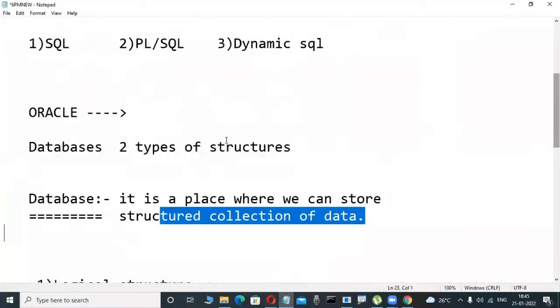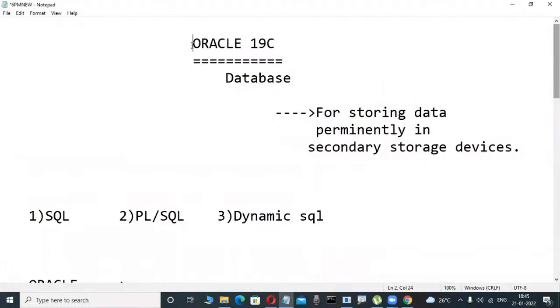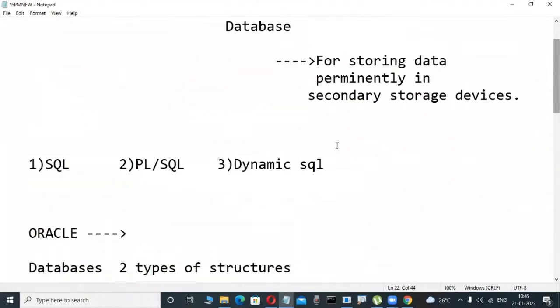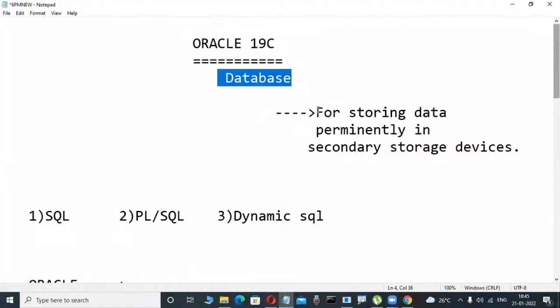Understood? That's why, and now here, this Oracle is a product from Oracle Corporation. In our course, we are learning about the 19c version only. This is a database product. If anybody asks what a database is, as developers we tell them it is a place where we can store a structured collection of data. That is the logical side we are telling. What is the purpose of databases? Not only storing data permanently, but also retrieving and fetching the data in an efficient way from some place.